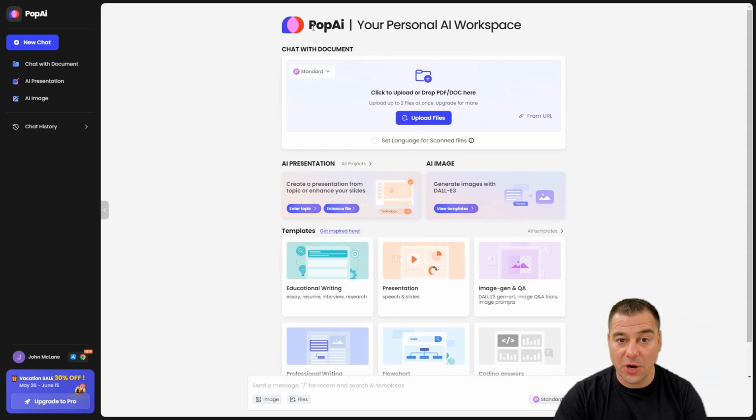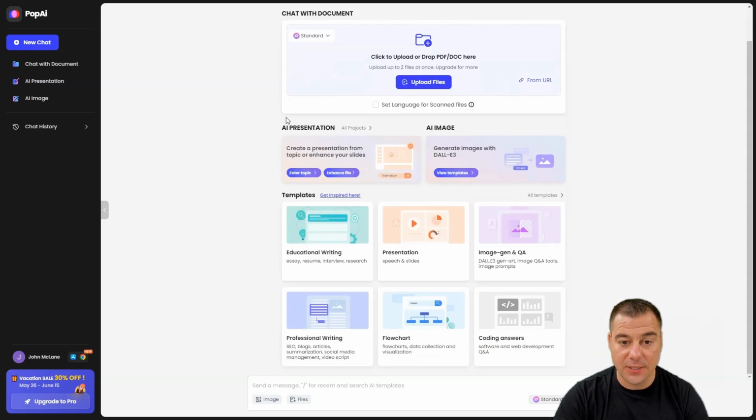So let's start from the start. PopAI, your personal AI workspace, chat with document. This is a really cool feature I'm going to show you in a couple seconds. AI presentation, you can enter the topic or you can enhance a file. Generate images with DALL-E 3, you can view the templates. Templates for educational writing, presentation, image gen and Q&A, professional writing, flowchart, coding answers even. And this is absolutely fantastic.